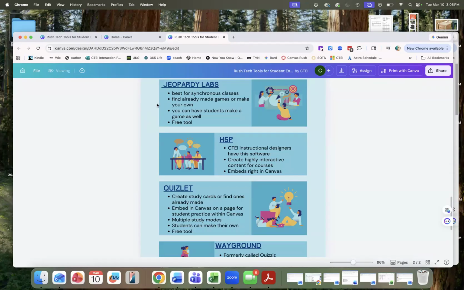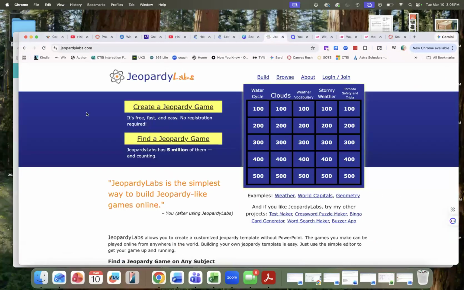All right, Jeopardy Labs. Anybody use that before? I can't see you, so I don't even know if anybody's saying yes or no. So Jeopardy Labs is most ideal for synchronous classes. And let's go over here and find Jeopardy Labs. So here it is. You can create a Jeopardy game or find a Jeopardy game. There are so many Jeopardy games right here that you can find, and you can play them in class with your students.